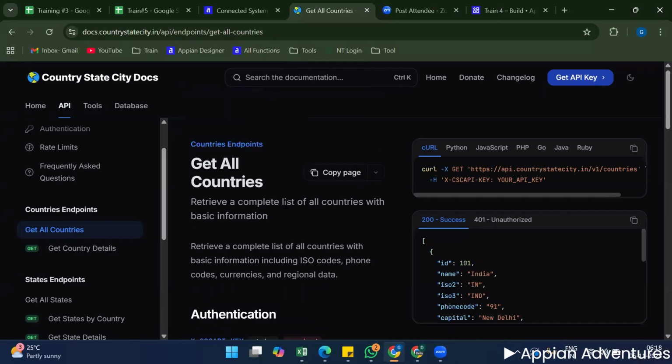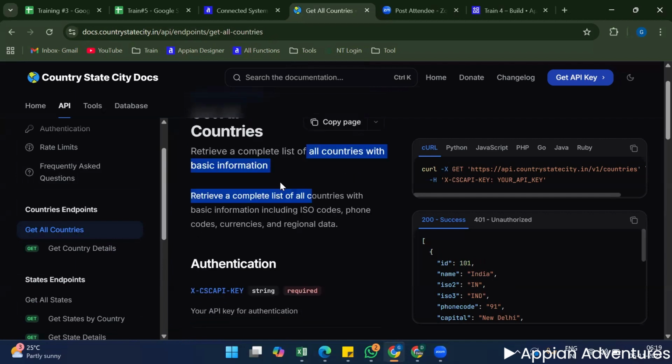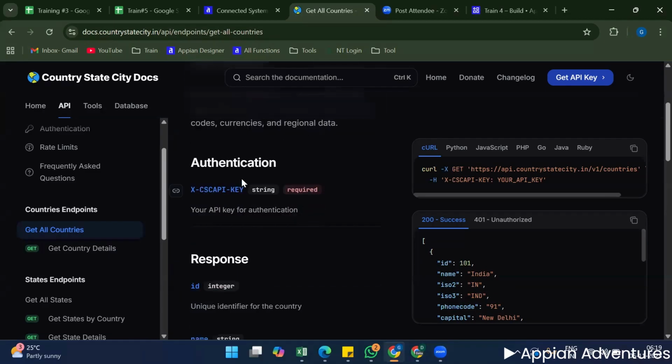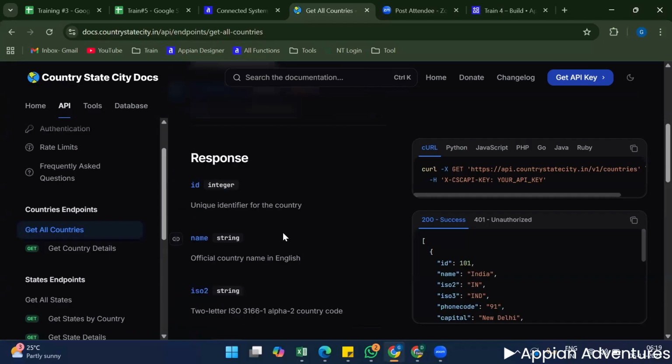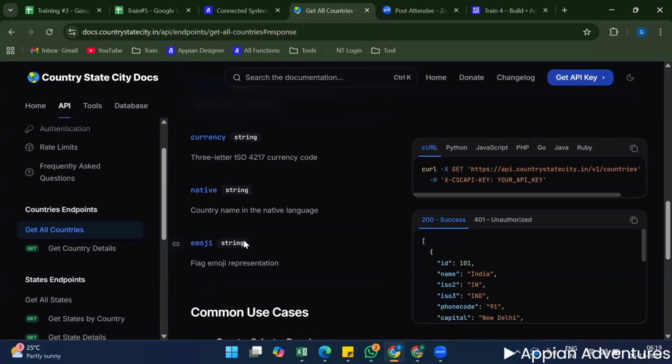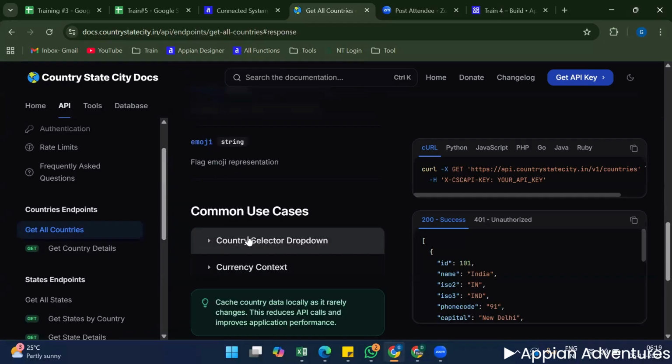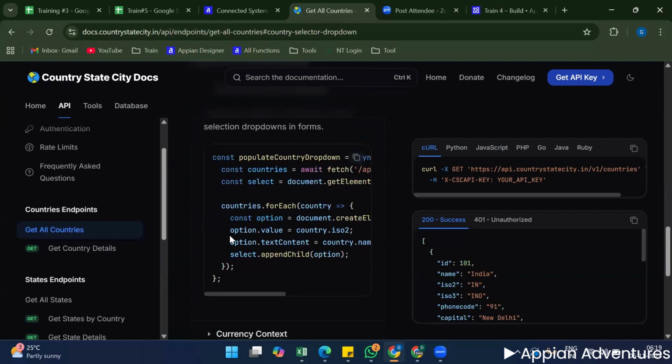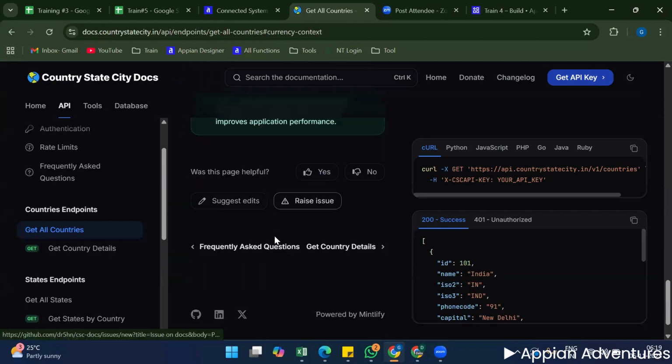So this is the external API, guys. In this API, it will return the list of countries with the basic information, including the ISO codes, phone codes, currencies, and the regional data. Authentication is required. This is the API key authentication, and the key value is required. Okay, so this will be the response. The response should be like this. Common use cases: country selector dropdown, and country context, suggested details.